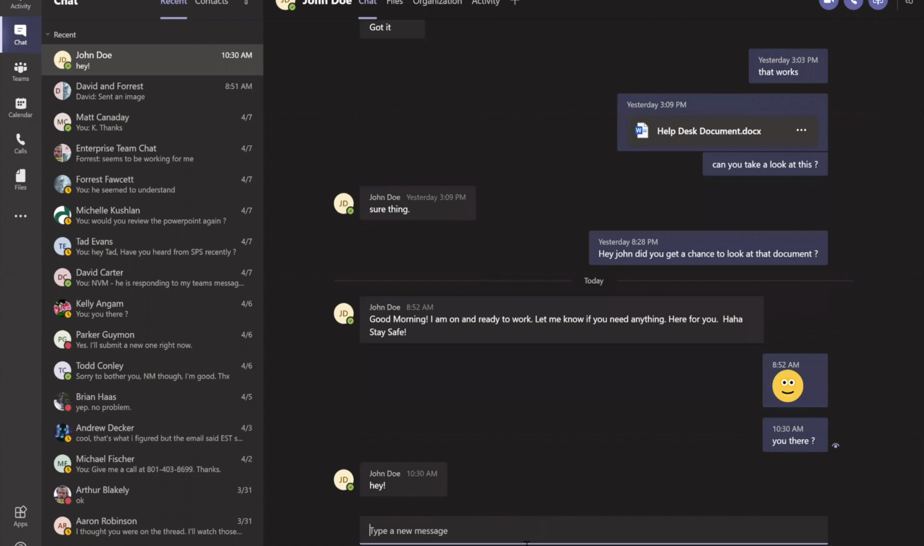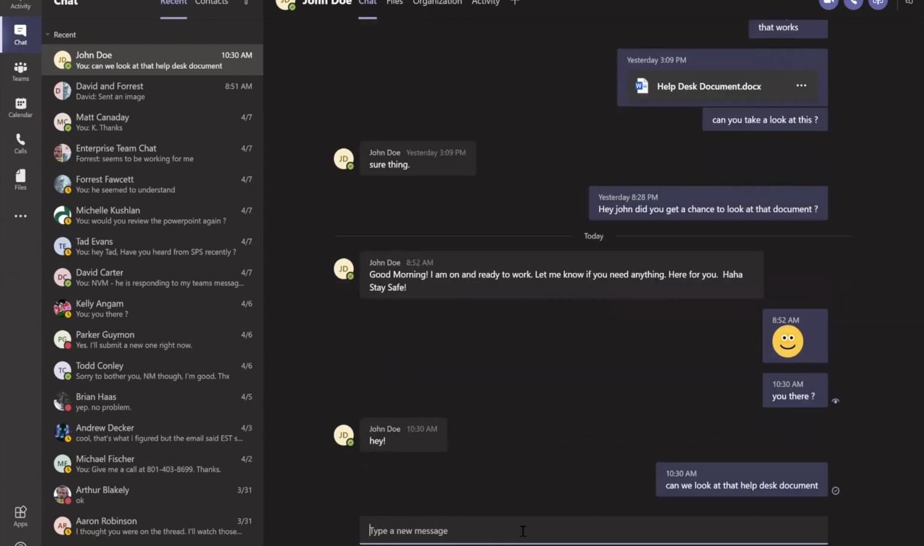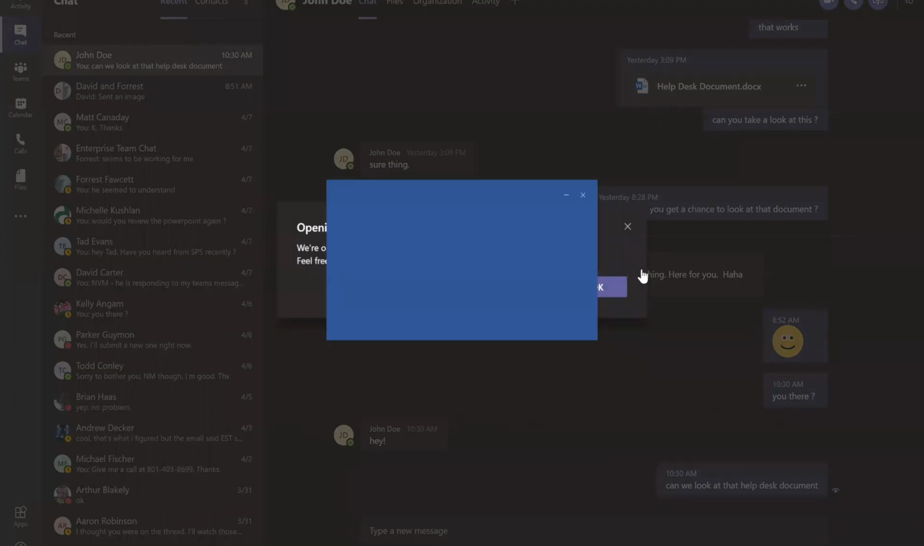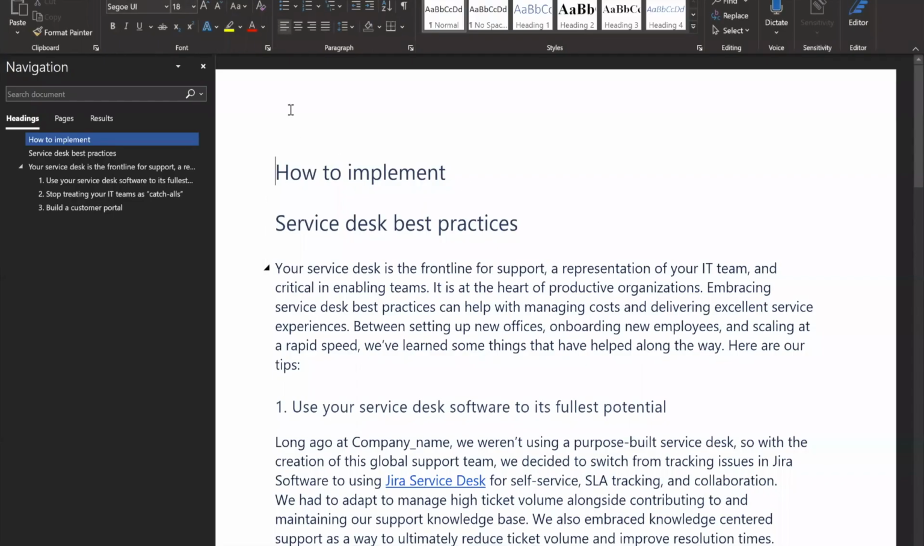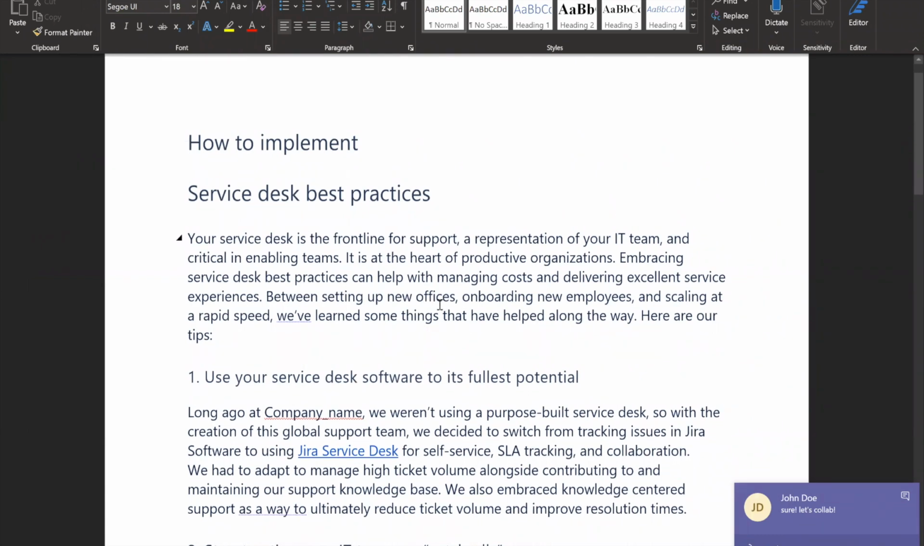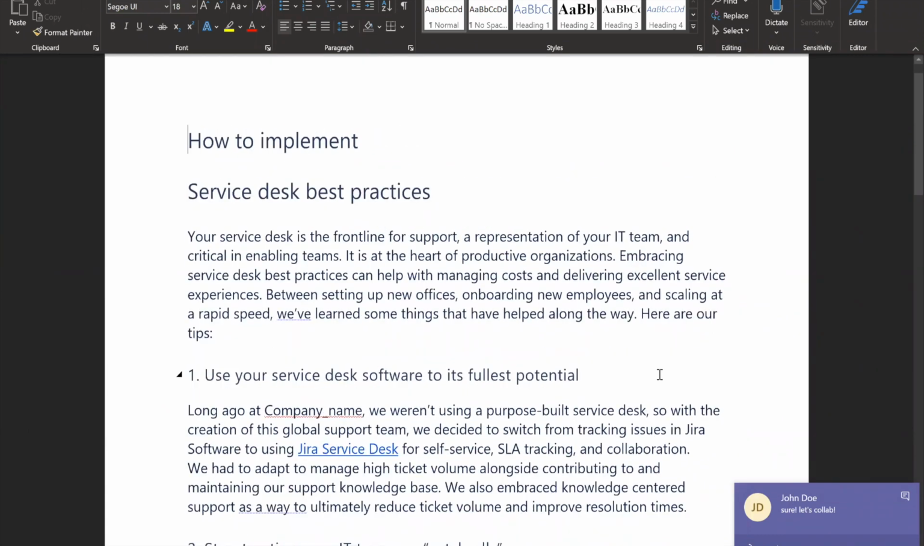So I'm going to just say, hey, can we look at that help desk document. Now, here's the cool thing: instead of us emailing a document back and forth to each other and making revisions on it, we've actually shared that document already within our chat. So I'm just going to go ahead and open up this document. And again, you can do the same kind of thing. This isn't something that's specific to Teams. You can do the same kind of thing with Google Docs, I should say, or with Office 365. And so we can actually both jump into this document and collaborate on it together.